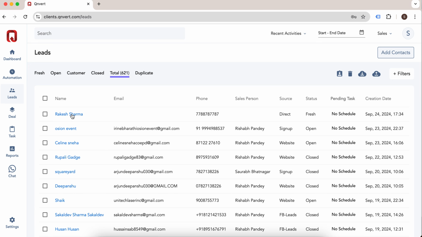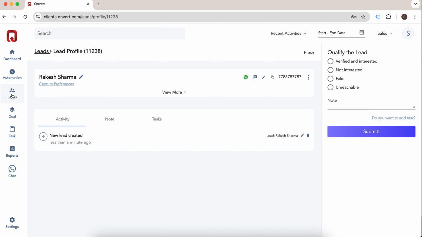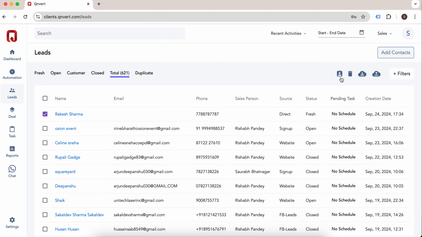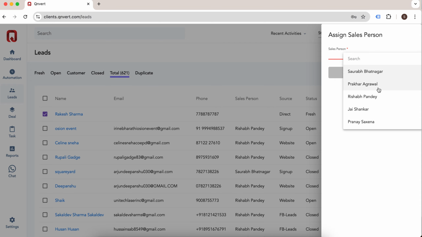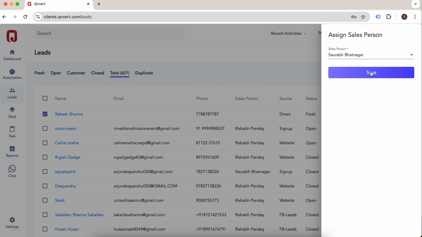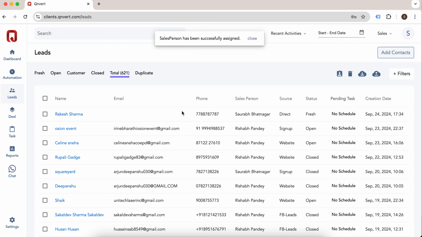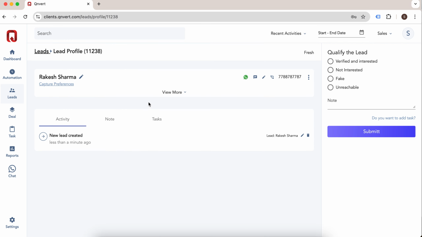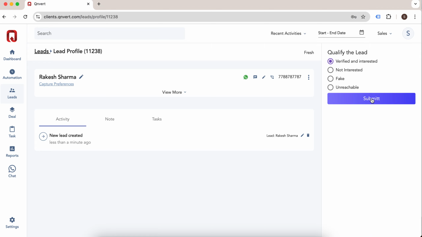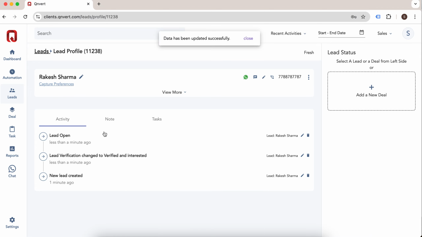You can click here, or you can assign it. First, assign it to a salesperson. Let me click Saurabh and save it. Now the salesperson is assigned to this lead. Now when clicking on the lead, you can of course call them up and verify and qualify them, whether they are interested, not interested, fake, or unreachable, and of course put a note to it. So let me qualify this lead for you and say submit. Now this Rakesh as a lead is qualified and he is interested.